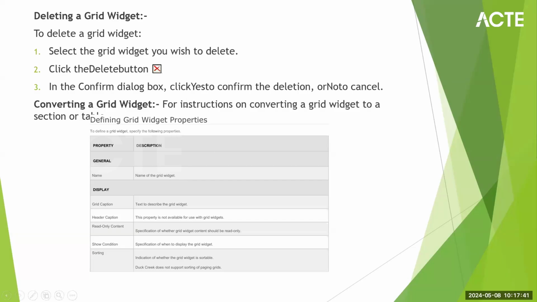Now, instructions on converting a grid wizard to that section or table. These are the properties which are available: name, grid caption, header.